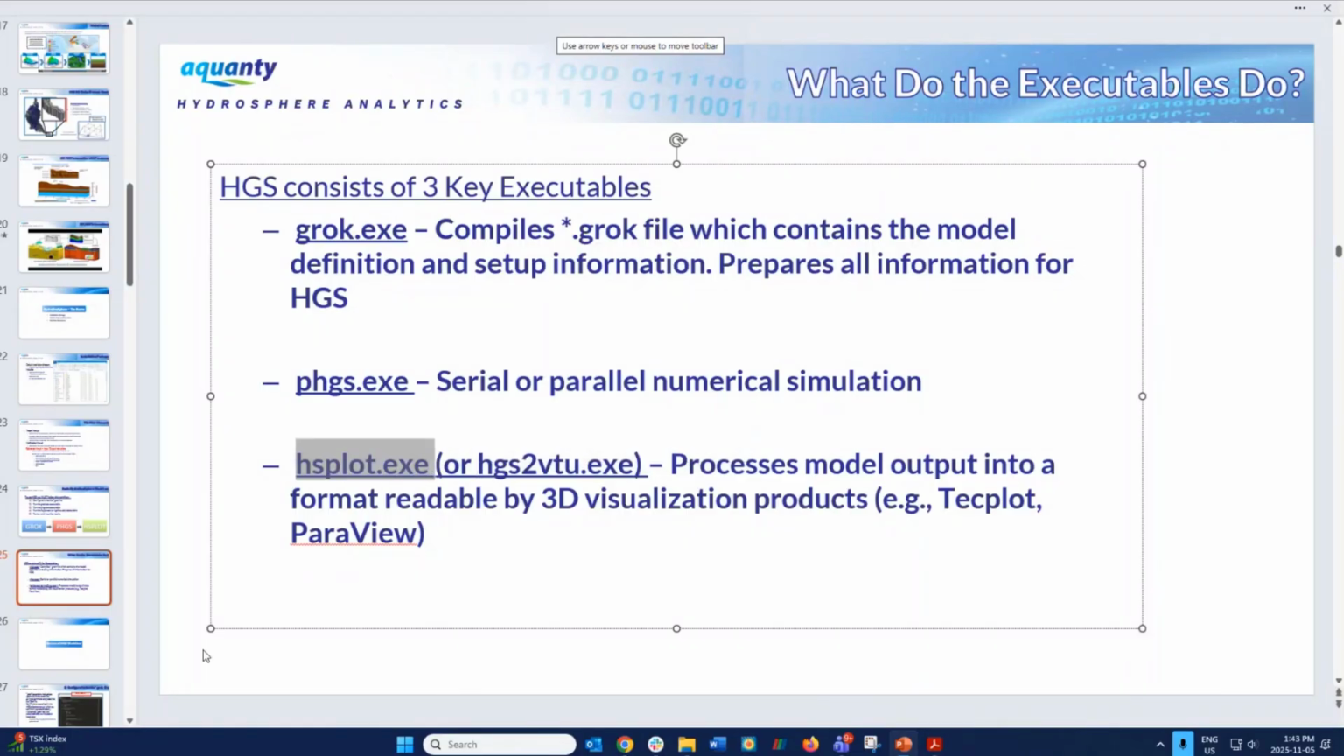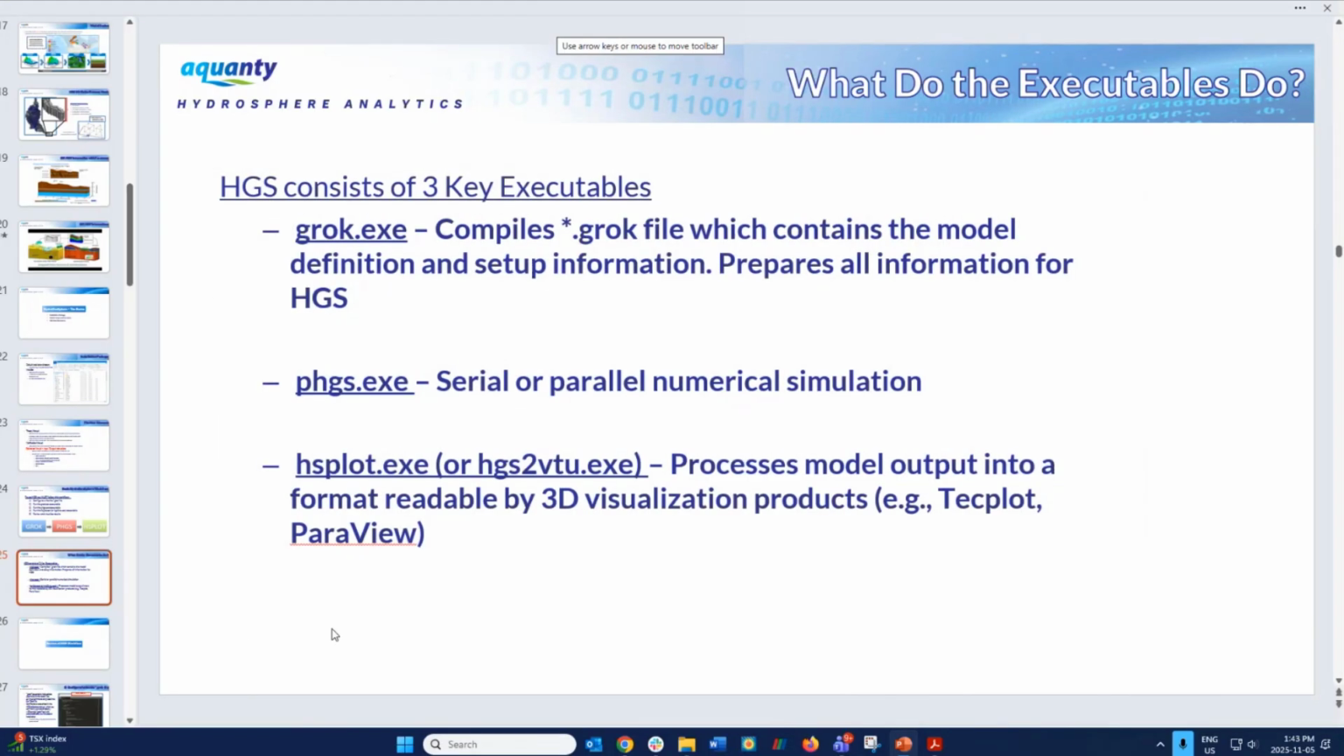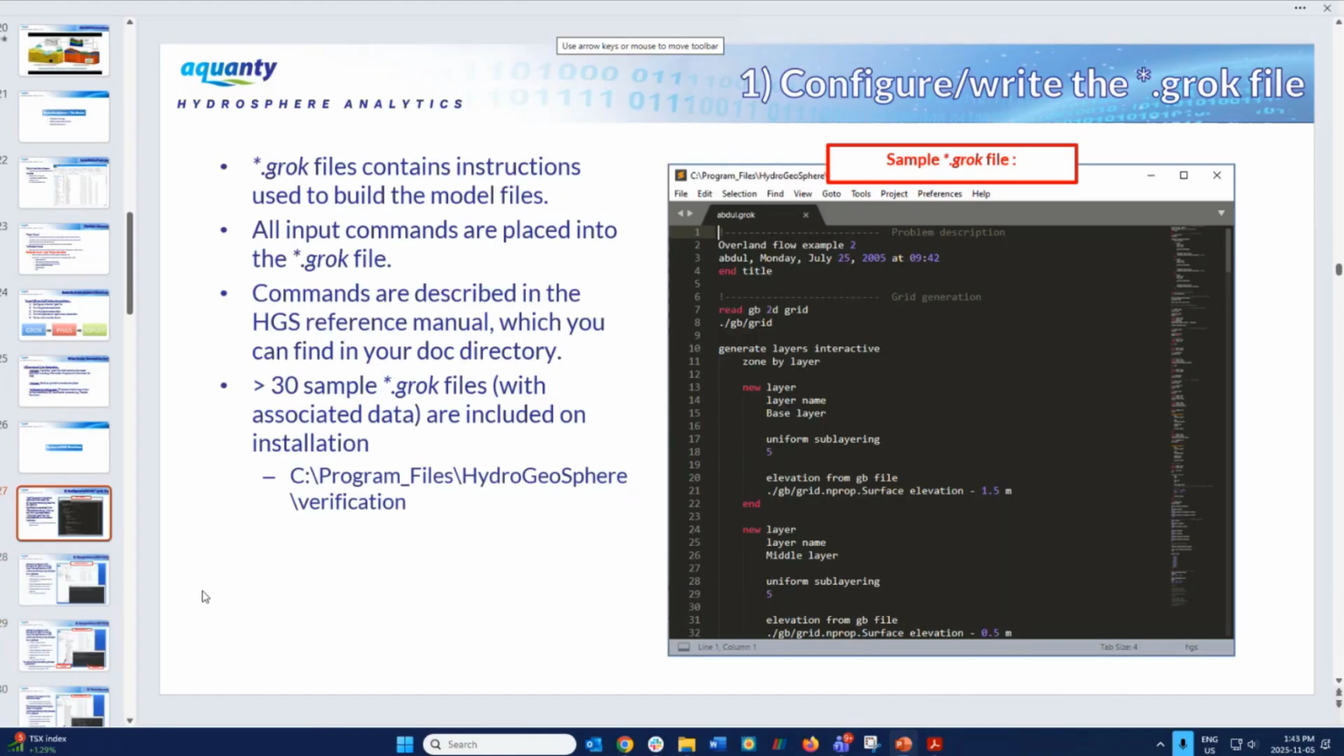Traditionally, hsplot has been the go-to post-processing executable, but pretty soon we're actually going to be deprecating hsplot and moving forward with hgs.vtu as being the new standard post-processor. They both work the same way, essentially, so it's not really that hard to learn the lessons from one and apply them to the other. So let's take a closer look at this whole workflow.